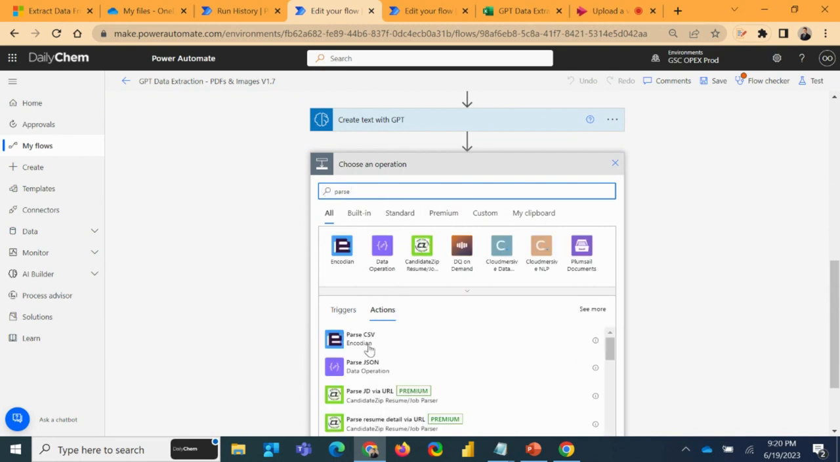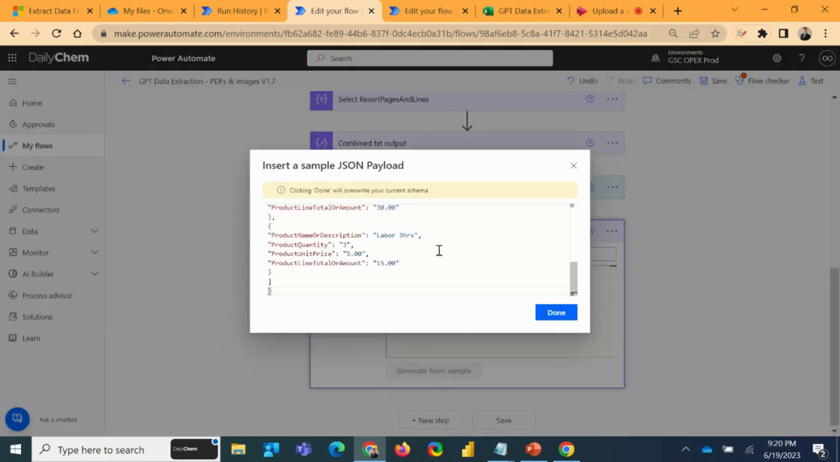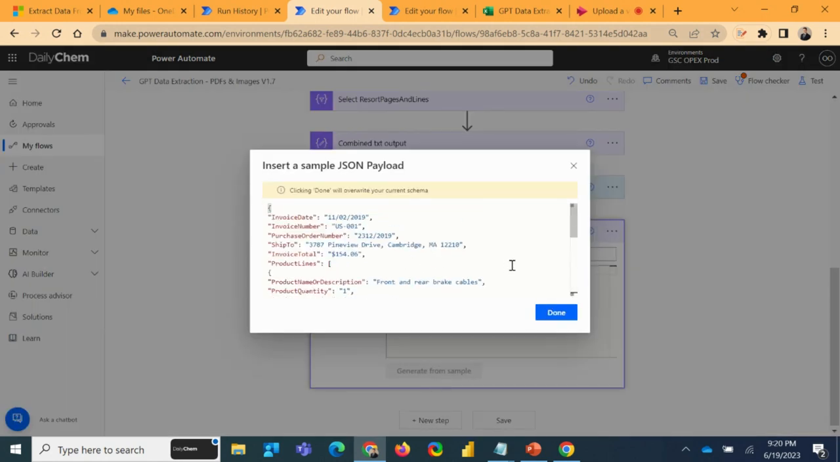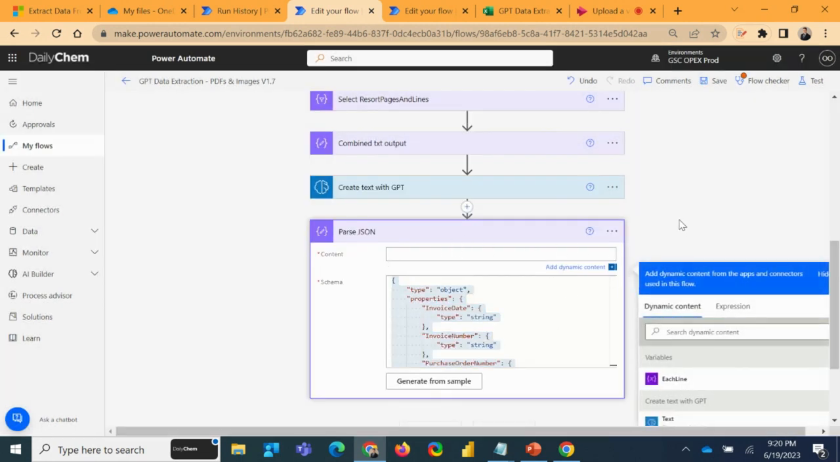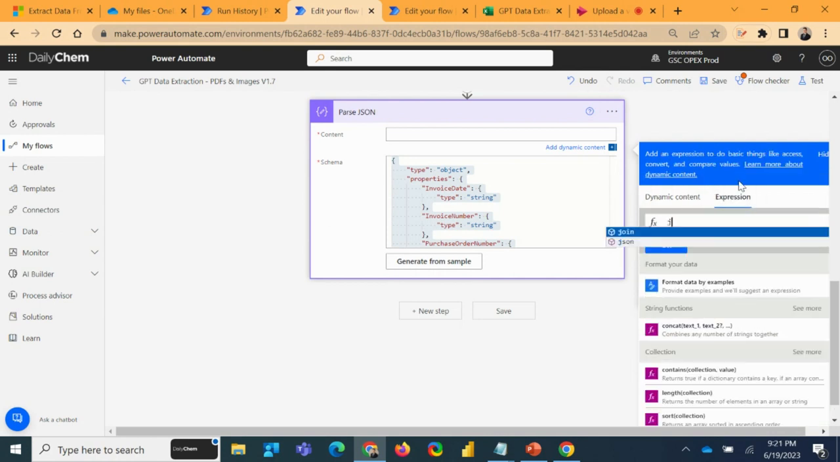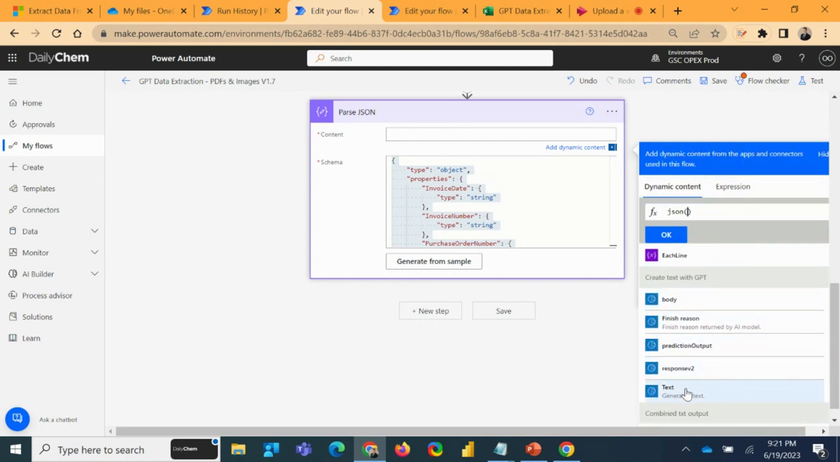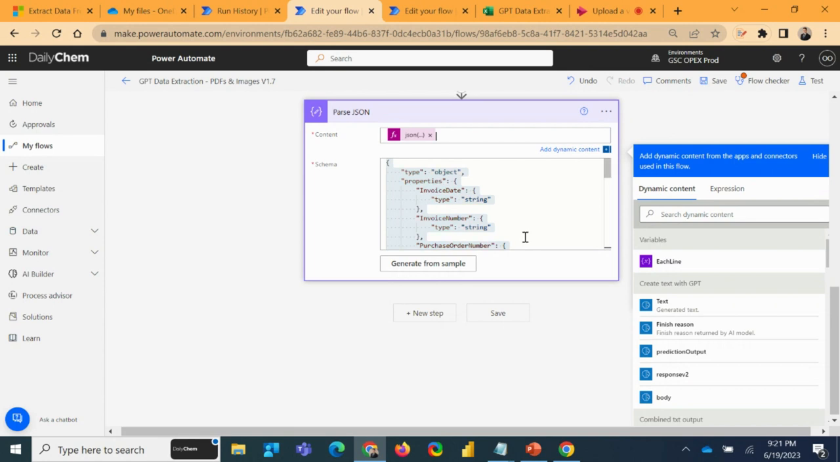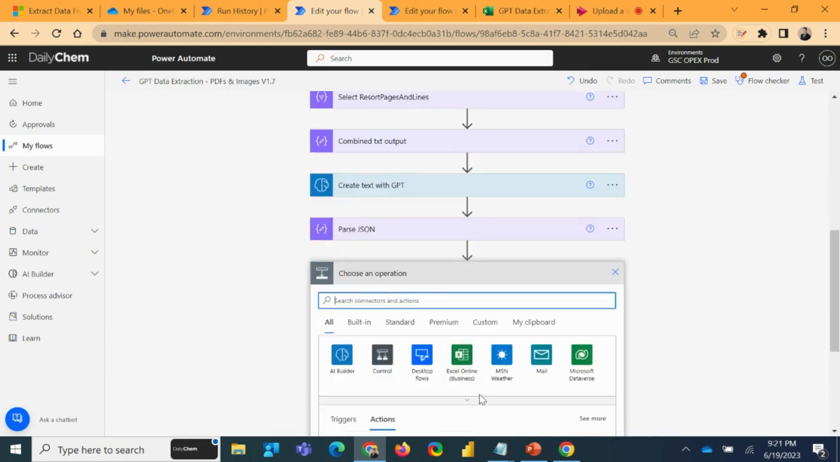A new action, parse JSON, generate from sample. Paste in the sample that I've got from that flow run. Go here, input, I'll just use the JSON expression on the output text of the create text action. And that should parse the JSON and get it into dynamic content.